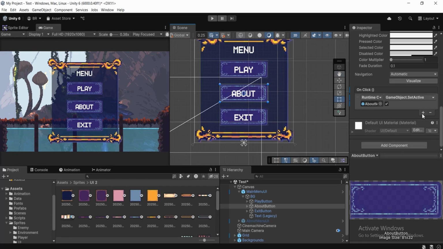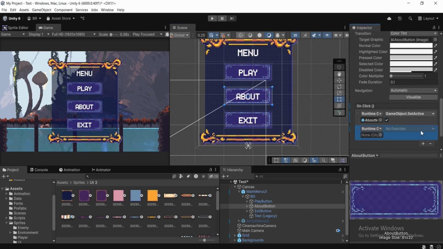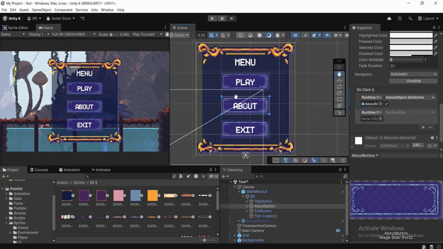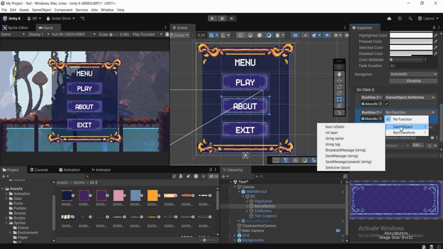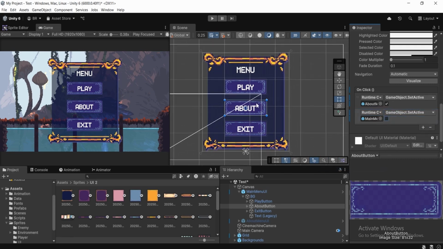So we need to choose a second condition. To do that, we're going to click on this plus icon one more time, and we need to drag the game object which we want to disable. In our case, we're going to disable this menu UI itself. So we select our main menu UI, drag it there, go over to GameObject, basically MainMenuUI, then choose this SetActive at the bottom and uncheck it. It basically means we're just disabling that.